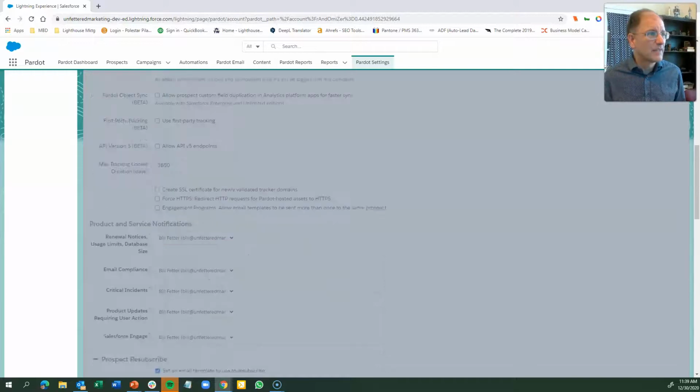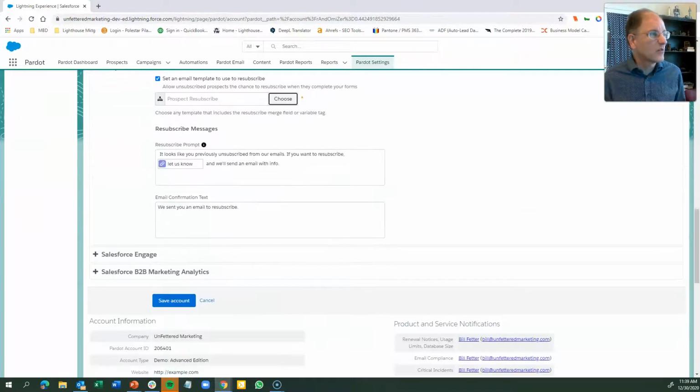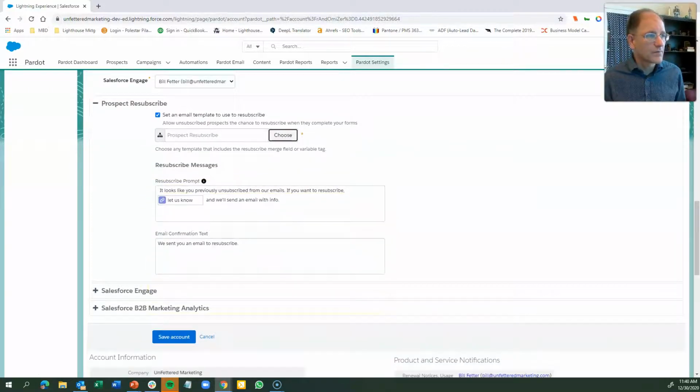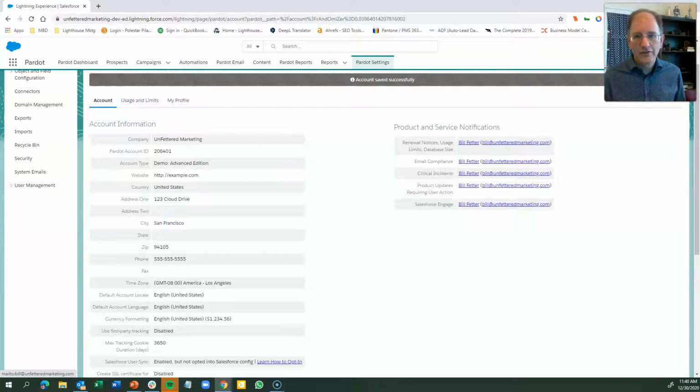So again, scroll back to the top, choose the template you want, and then it allows you to set up what the resubscribe prompt looks like on your forms. So this is what you have to do to enable prospect resubscribe in Pardot, and then you would save your account to enable that feature. Okay, so that's where to enable it.